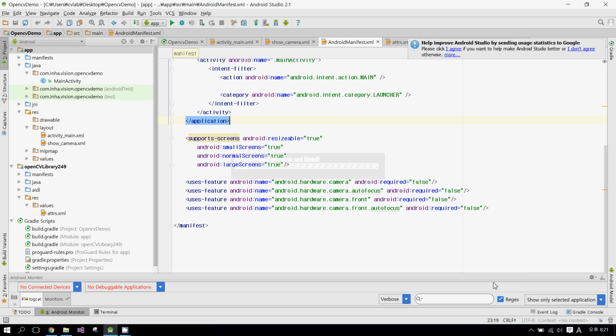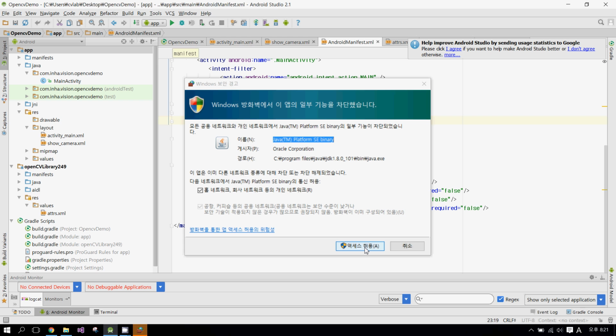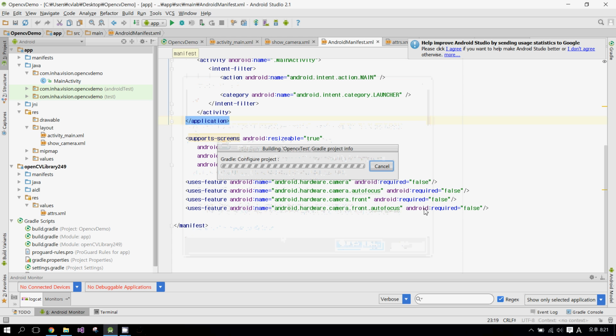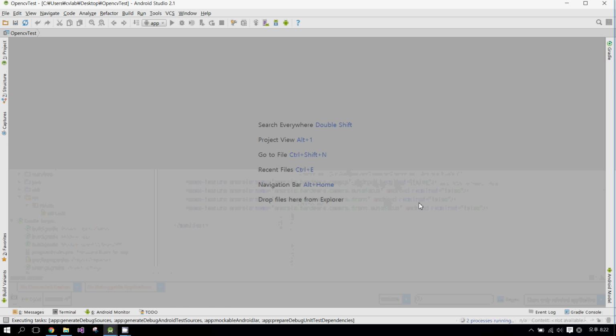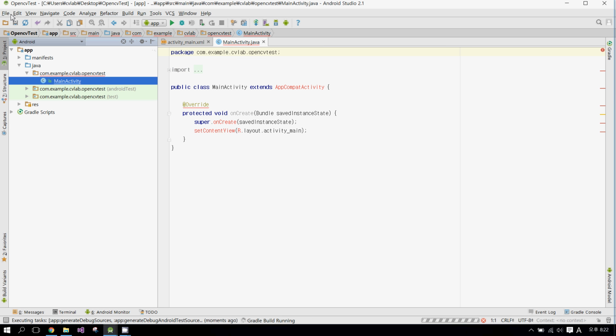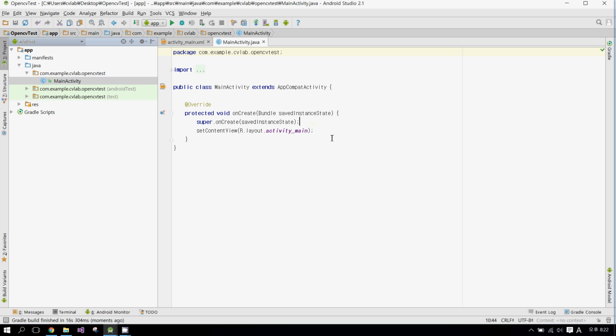Okay, so it takes for a while to build the Gradle. I don't know, here is a computer in Korean. I do not understand much Korean, so I just use the English version. So it takes for a while here, depend on your power of computer. Yeah, it should be compiled without error.